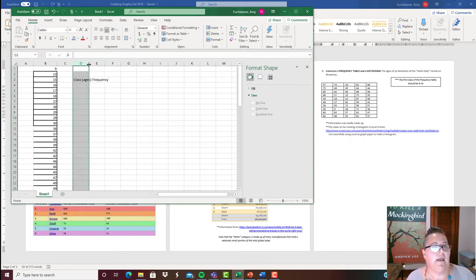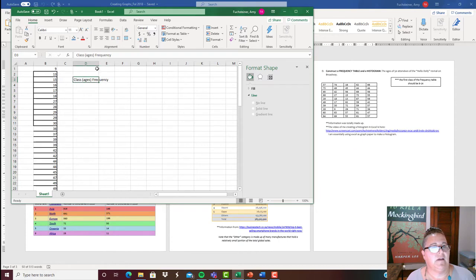Okay. Now, I'm going to run into this problem because my numbers are pretty small. That frequency is not in there. See how it's in? We need to get rid of this and put it in that column.